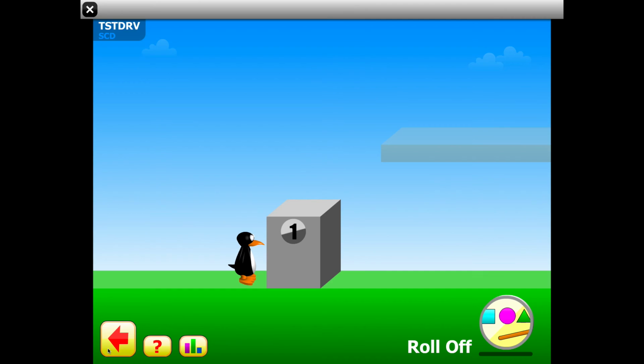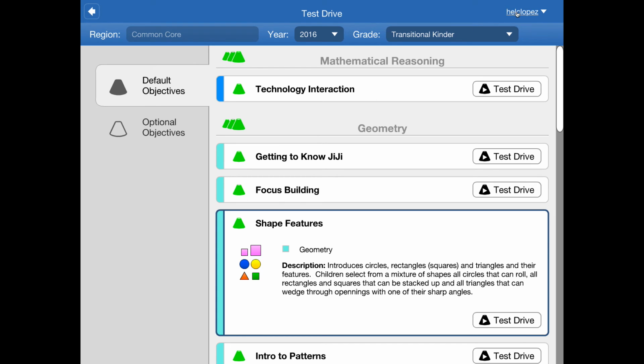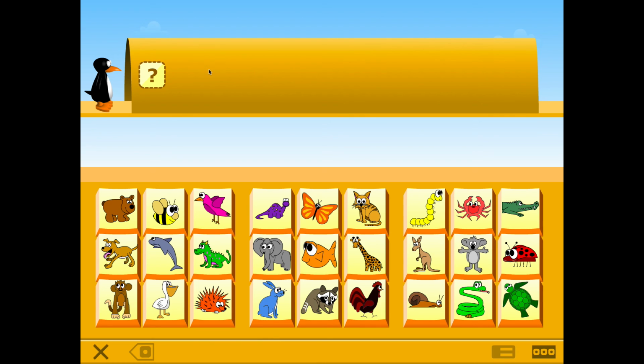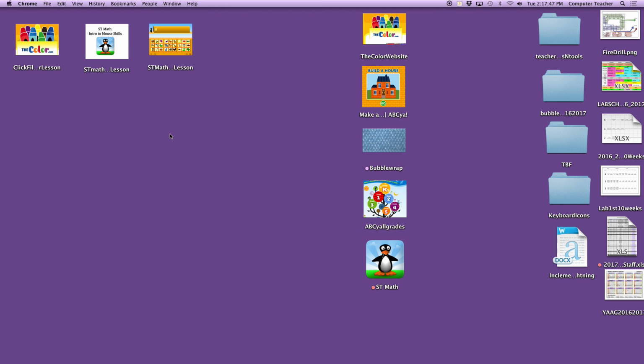So anyway, they log out just like they do with Fast Forward, so that it is available for the next child.